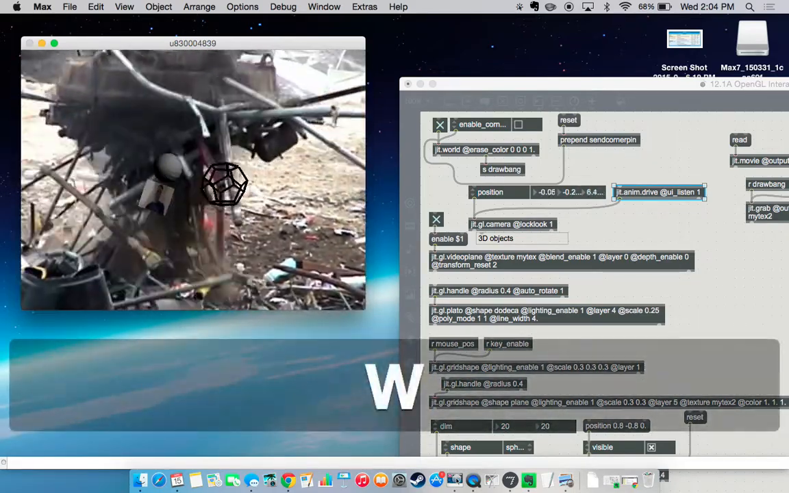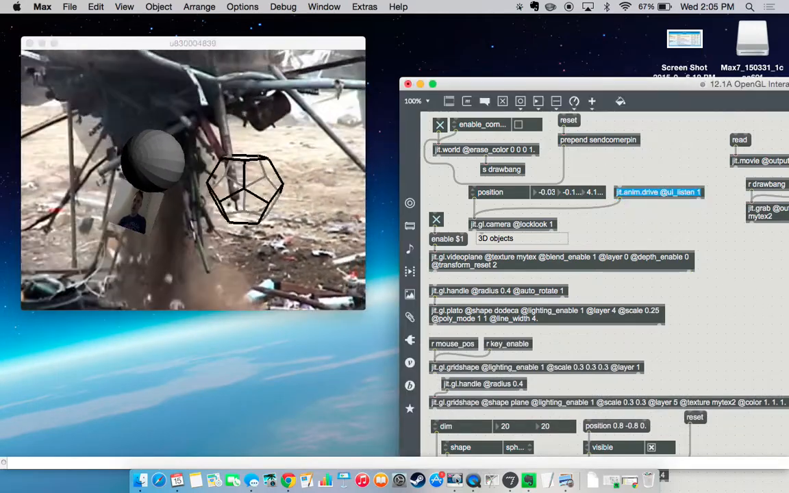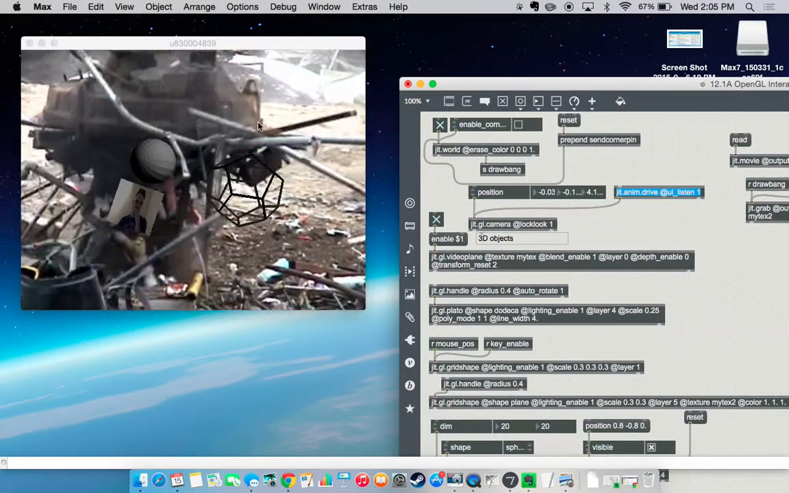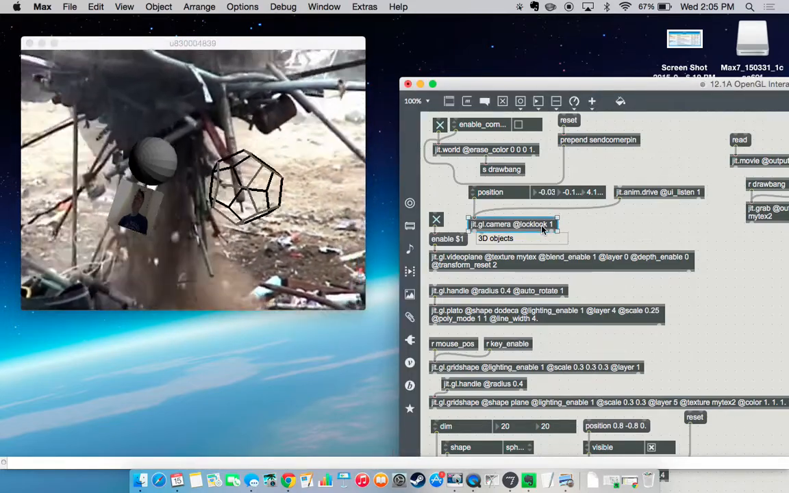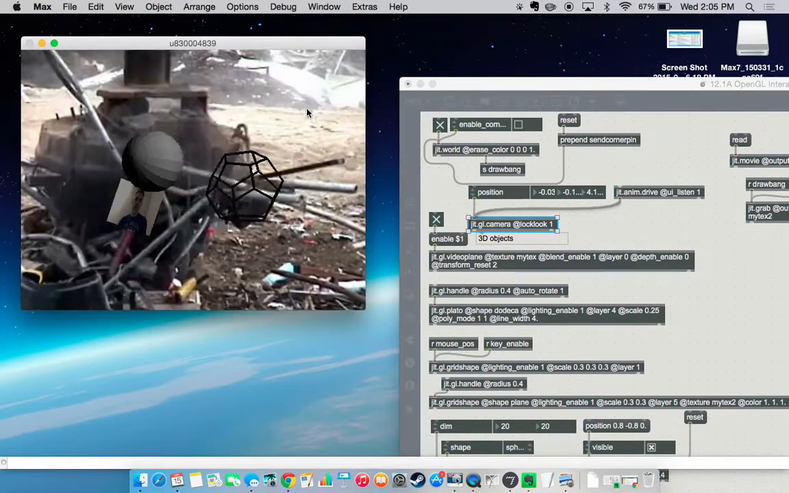Jackson, I'm sorry, what's after anim.drive? I just can't see it. @ui_listen 1. Okay. Is there a way to pivot up and down? Yeah. Q and Z.